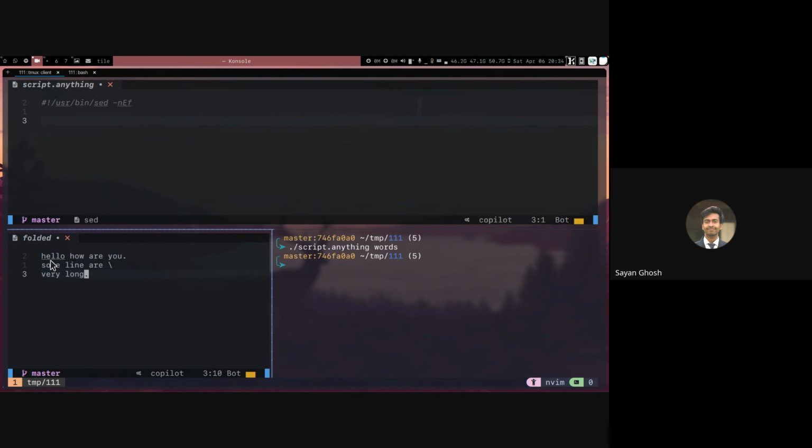Obviously this is not one line, these are two lines, but I can then use this backslash at the end of the line to reconstruct that. So that will be what we will try to do. So let me add a few other lines.